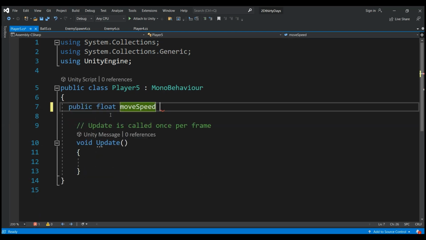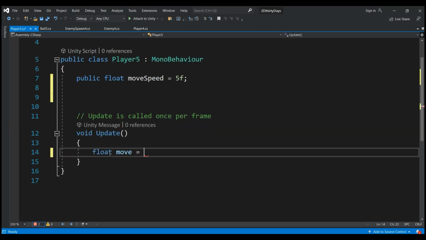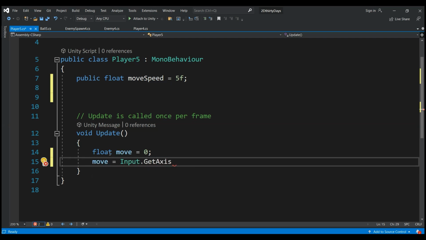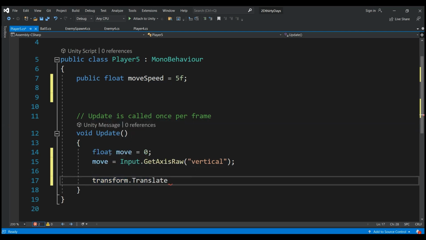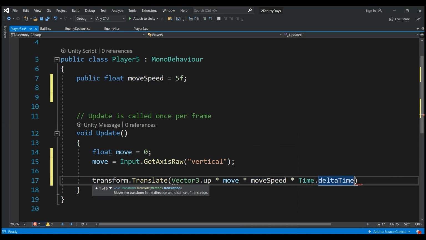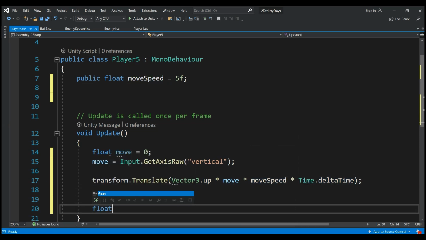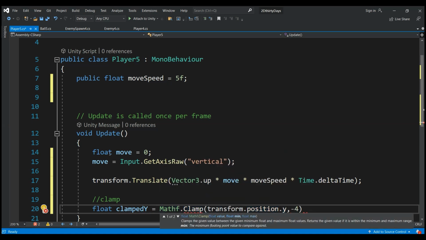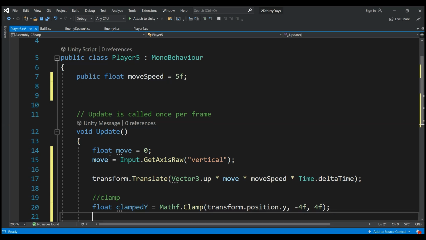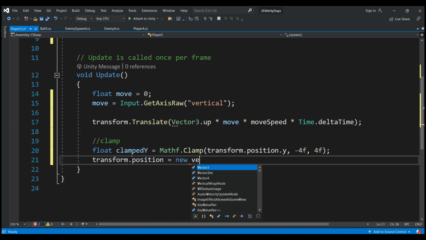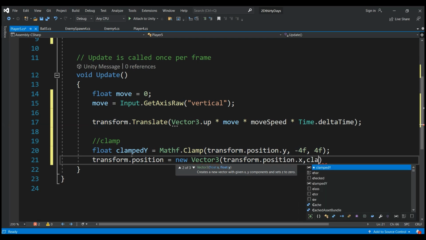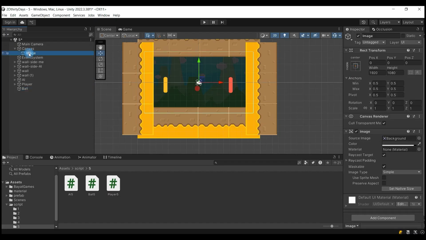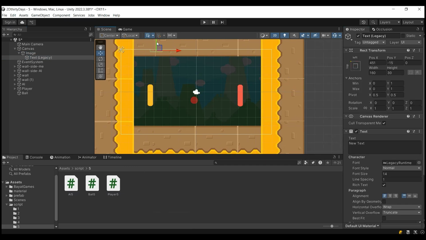For the player paddle code, the paddle should move vertically. To keep the paddle inside the screen, we need to clamp it within a certain distance. Let's create a text to display the scores.